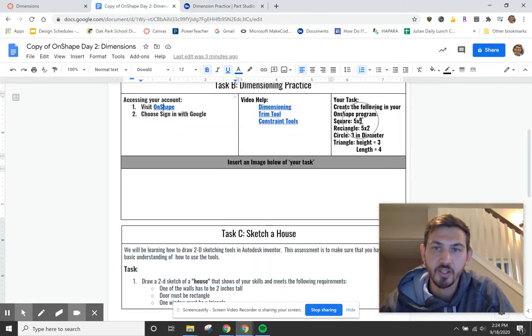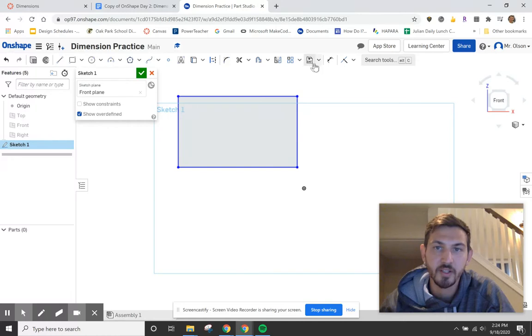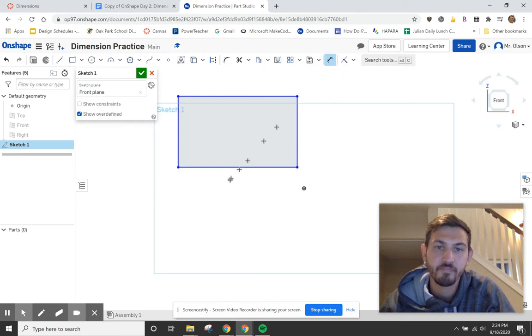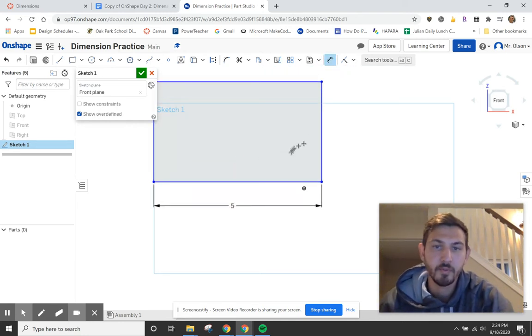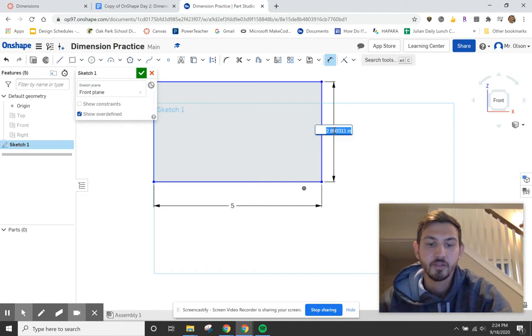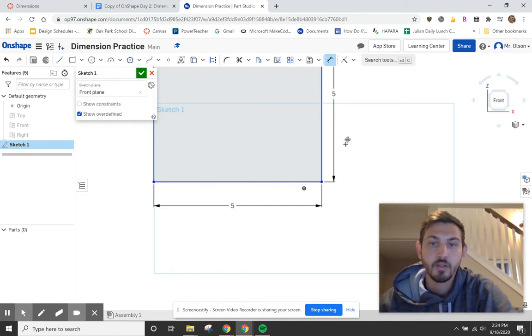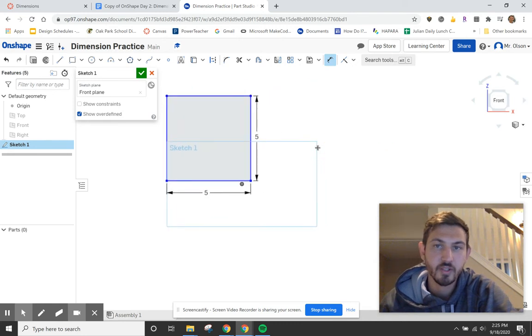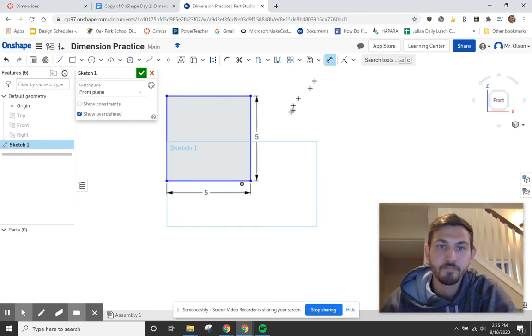So you'll notice in here, it said the square needs to be 5x5. So I'm going to go use my dimension tool. This is located in the dimension video. Click, drag down. I'm going to make that 5. And I'm going to go through this fast just because I want to make sure that you can get to the actual stuff instead of listening to me the whole period. So a 5x5 square.